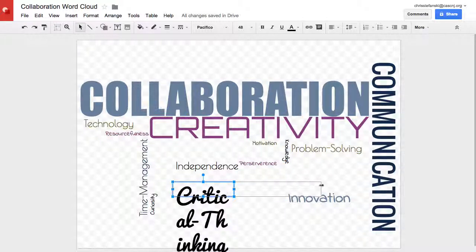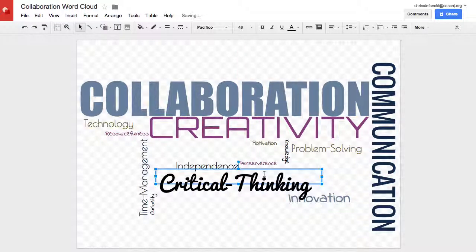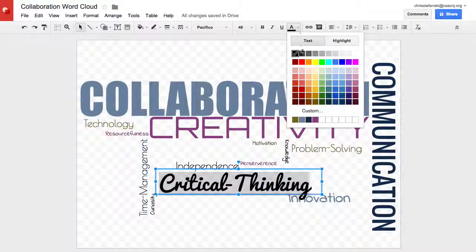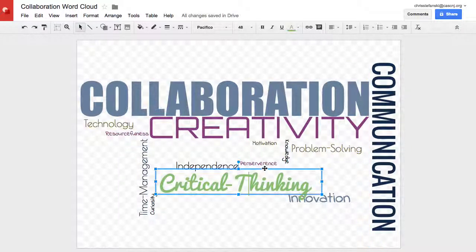I'm going to drag my box bigger so that I can fit all the text in. All right, good. And then the last thing I'm going to do is change the color. Now you can see I have some custom colors down here, and I have some colors here as well, so I can pick one of these colors and it will change the color of my font.